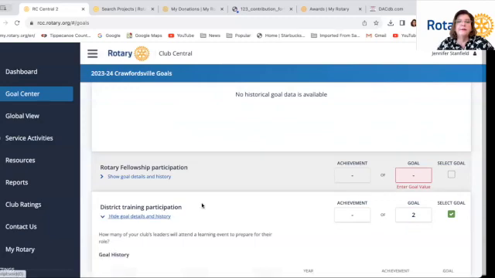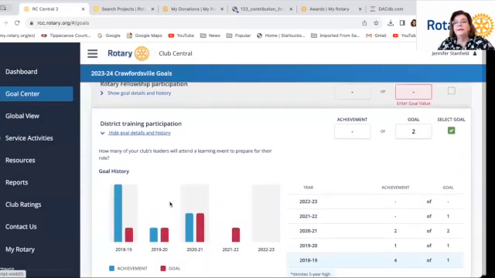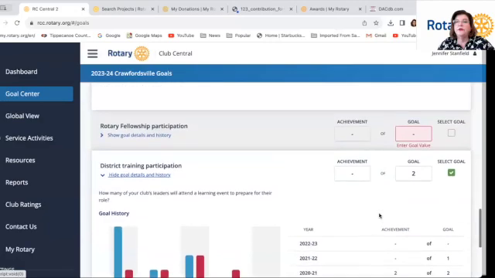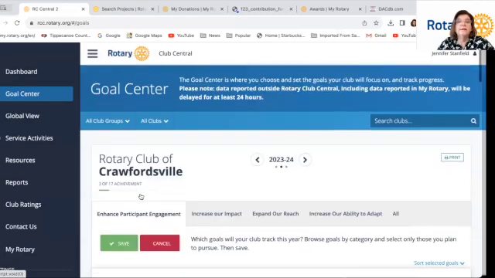District training participation. How many of your club leaders will attend a learning event to prepare for their role? Well, if you select a number here, you want to make sure that you're achieving that goal. So district training includes President-elect training seminar.